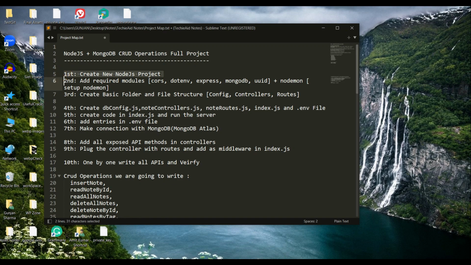I am going to make the project. First I will create the folder. I will create the Node.js project. After that, in the second step I will add all the required dependencies. After that, the basic folder structure. After that, I will put the basic file structure. After that I will run the server. Once the server is running, then I will try to handshake with MongoDB.